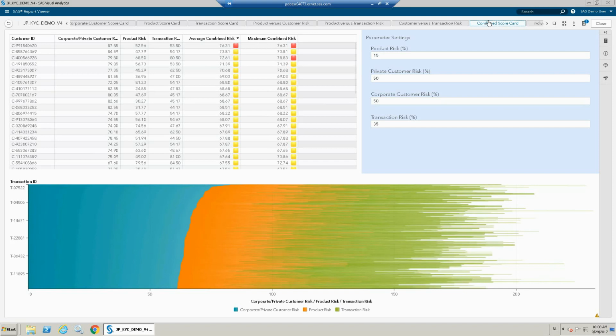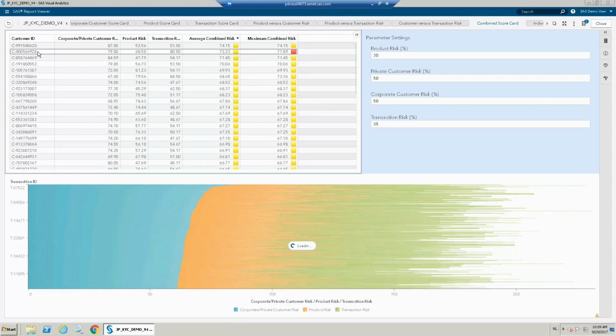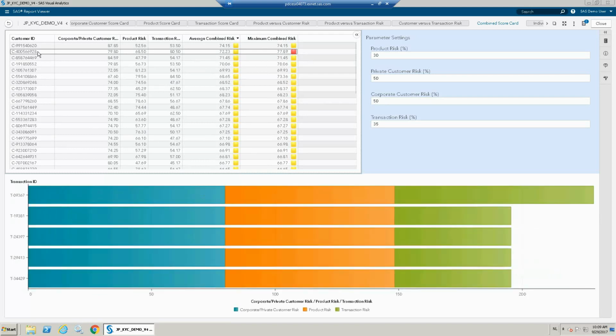Also here we have an area where the parameters can be changed. So for example, when a product risk becomes more important in the overall combined risk, you can change this number from 15 to, for example, 30. And then again, immediately see the impact of this on your combined customer risk. When a customer is selected from the table, the graph will show all the transactions of this customer and how the combined risk for each transaction is composed.